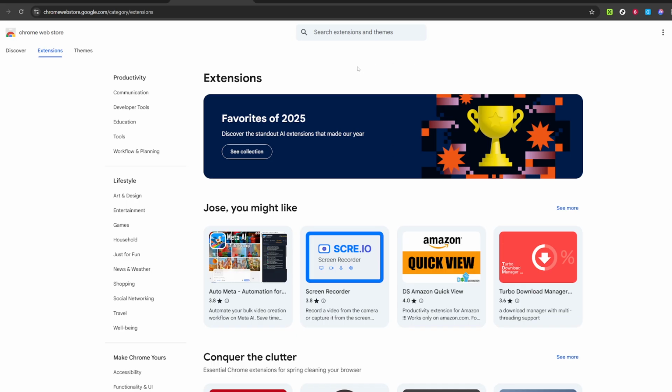Next, you need to access the extension store for your browser. If you are using Chrome, Brave, or Edge, navigate to the Chrome web store. For Firefox users, go to the Firefox add-on store. You can do this by typing the respective web address into your browser's address bar or searching for it online.